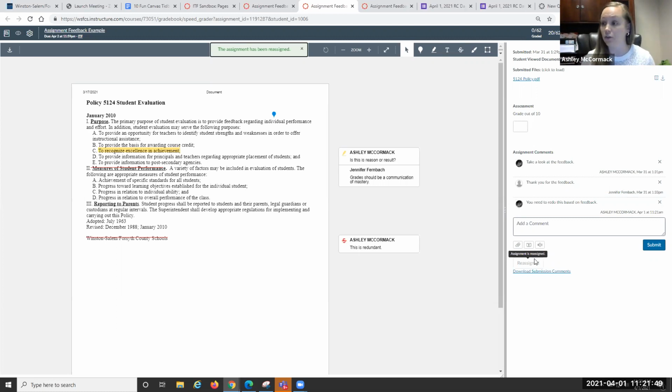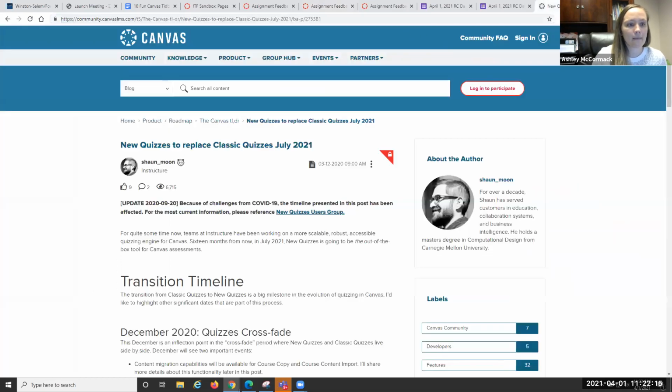So as you're giving that feedback, whether it's a paper or a worksheet or whatever it is you're asking students to do, that is a new feature within the assignments part of Canvas. And so I can go in, this will not. Let me go in.